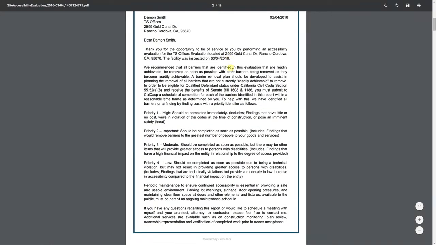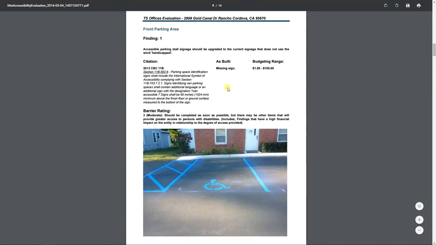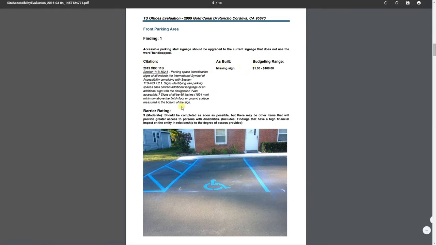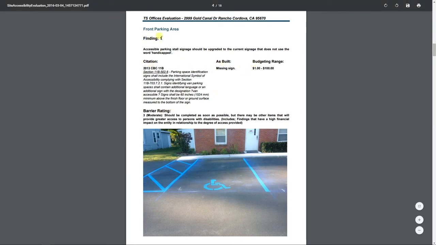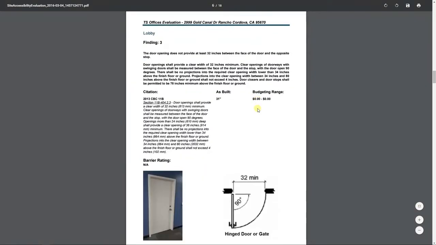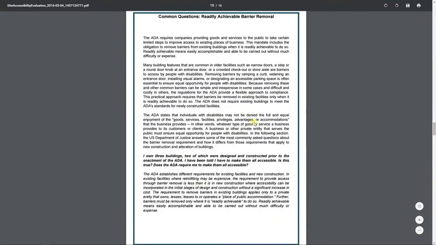The letter that was chosen, along with all mail merge fields completed for the applicable subscriber and their customer. And then the meat of the report, the findings. Here we see each option selected presented to us, the citations, the as-builts, budgeting range, barrier rating, finding, all organized by the area descriptions. And additional forms.